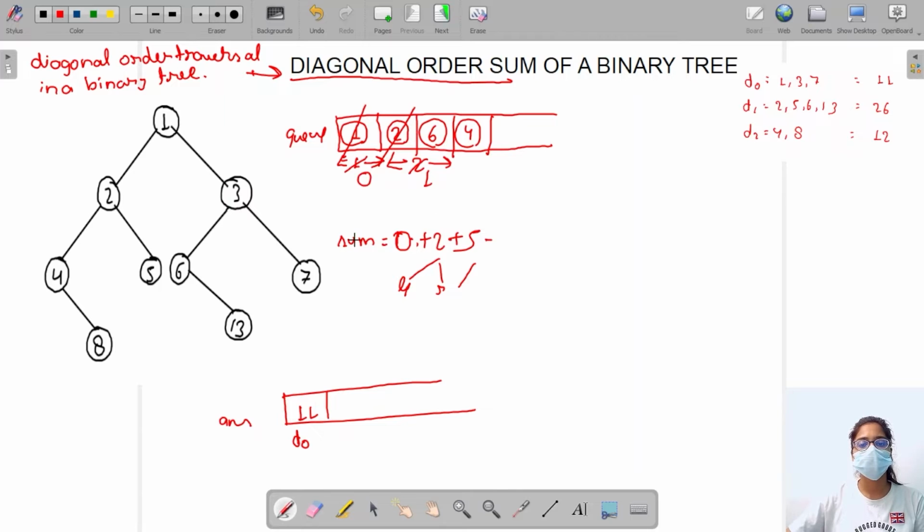We'll come out of this sum when our size will be 0. So we are still having a node which is 6. We'll remove 6 and add it into the sum, and check its left and right. Is it having any left child? No. Is it having any right child? Yes. So we will add it in the sum.